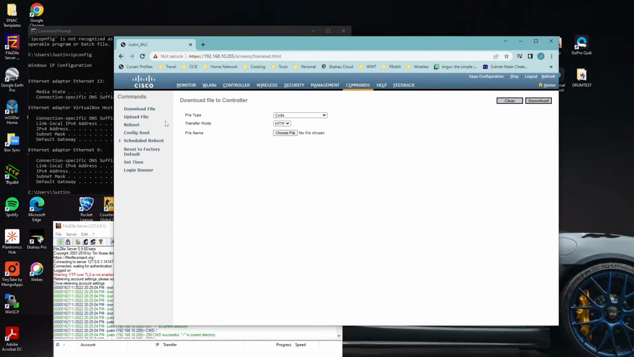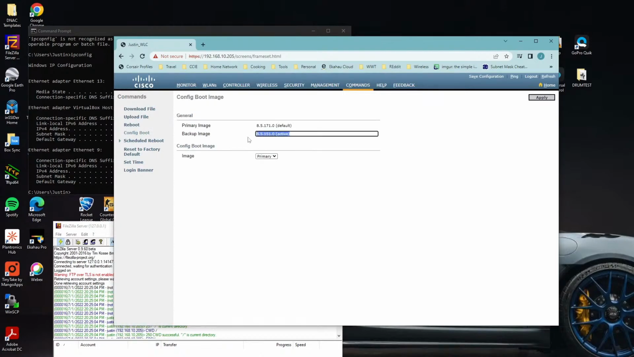We do that through command, and then config boot, and we say, okay, what is the image we want to boot up on? Right here, it shows us that we are going to boot up next time on our primary image, which is the new code. So that's good. So all we have to do at this point is save the config, and then we're going to go reboot the controller.